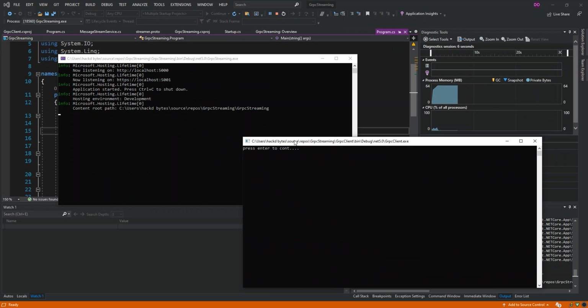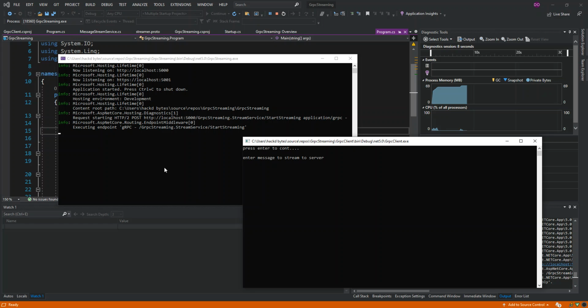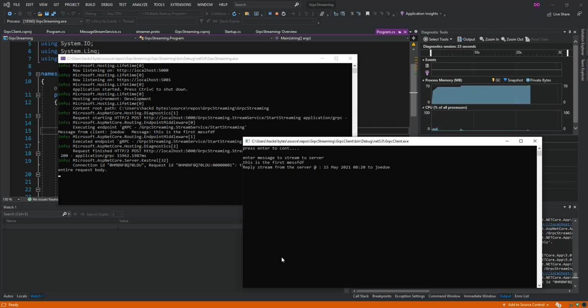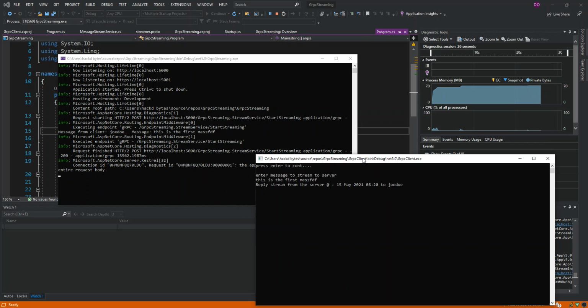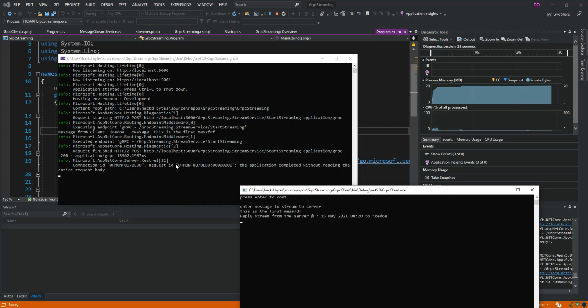So if we click on enter, as you can see here now, we've actually got the client connected to the service. So we can enter the message. This is the first message, whatever. So we press enter. So as you can see here, this is the request ID and application and so on. So we've actually got the message sent to the server, and then the reply from the server stream.